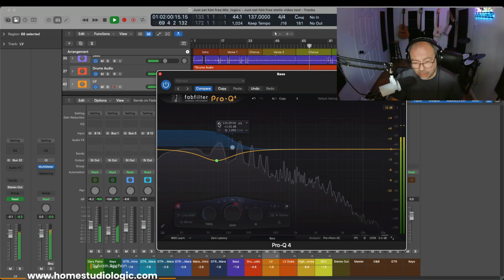That's without it. So you can hear that it's missing a bit of bottom end.